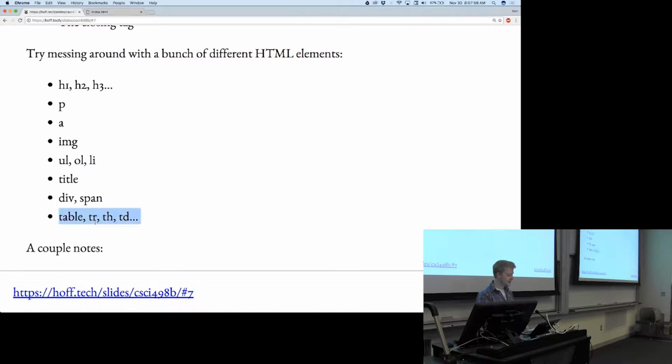You can mess around with table tags too. They're very complicated, and way back in the 2000s, people used to use tables to lay out everything on the page, but I don't recommend you do that anymore.